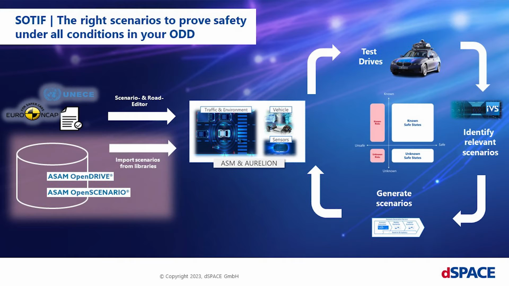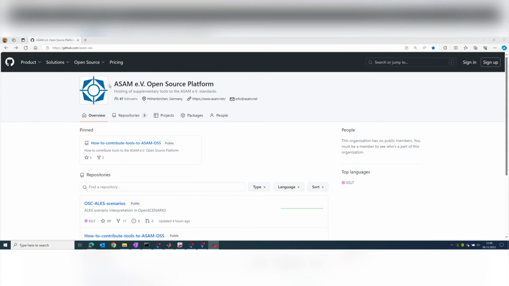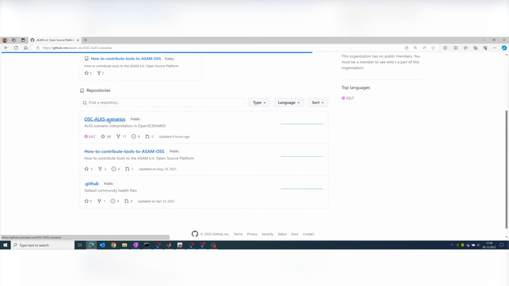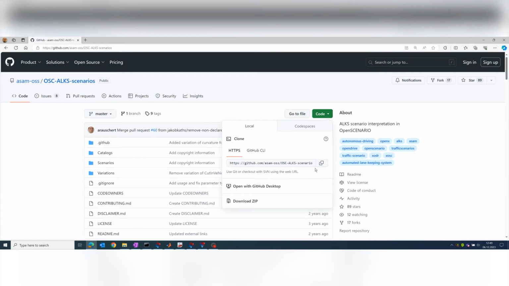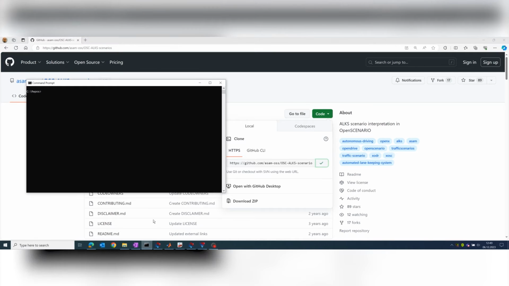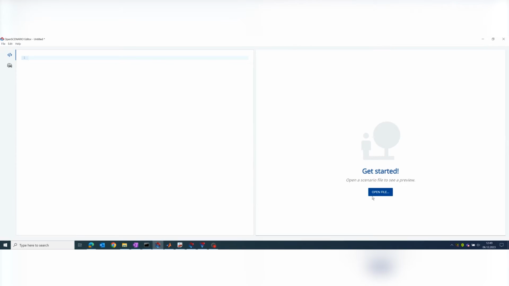As part of the learning connection, I will show a conversion from an OpenX-based scenario library to the formats we use in our simulation environment. The source of my presentation are scenarios in the ALKS automated lane keeping system context, which have been published on the official GitHub ASAM open source platform. There are obviously many more OpenX-based scenario libraries out there, but that's the one which can very easily be accessed. I just clone the repository and will use it for the demonstration of the conversion.